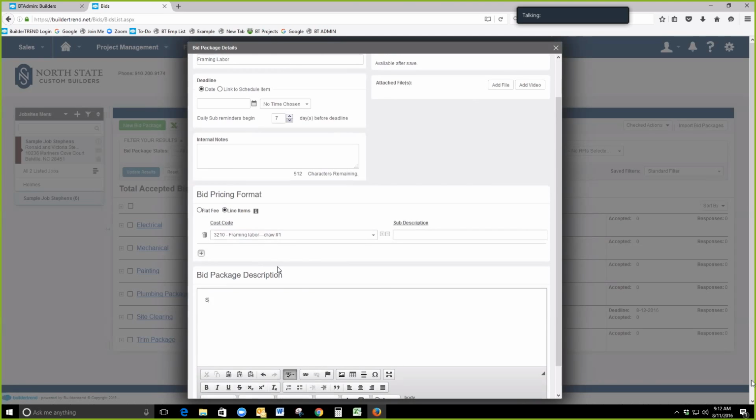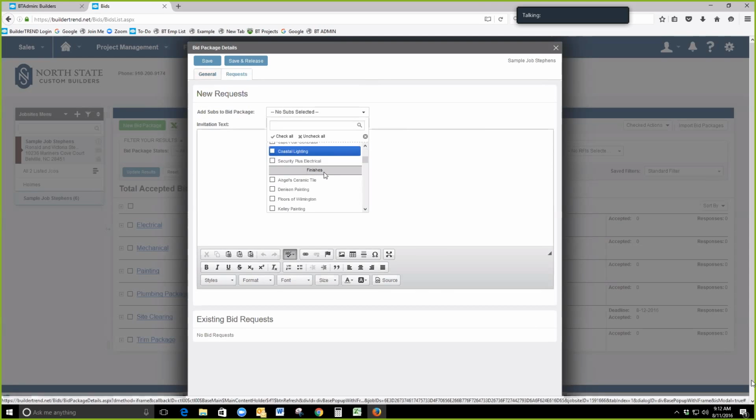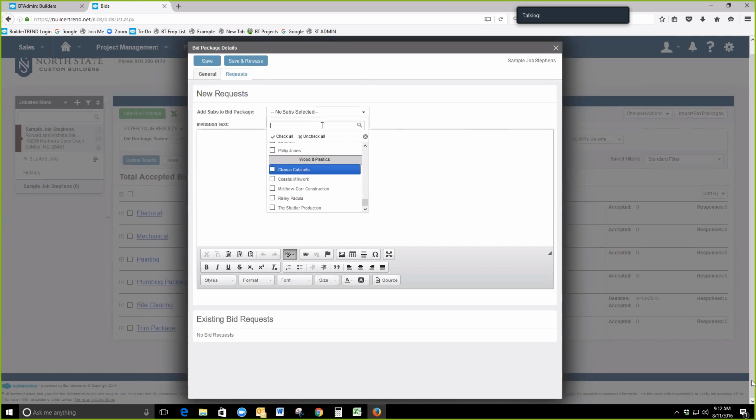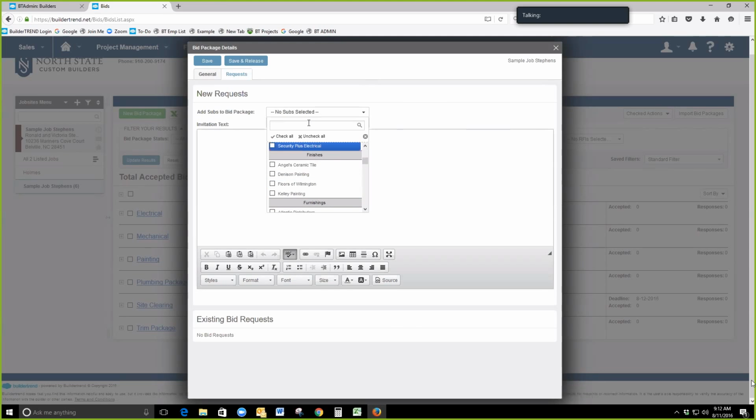and we can put in a scope of work here. We would attach our files here, so our plans, our blueprints would all go here, so that we can get a really good, accurate price from our trade. And here's where we would assign the different trades that do our framing. I'm going to assign one right here. Matt Carr Construction is one that we use. All right, we'll assign that to Matthew Carr and hit save.